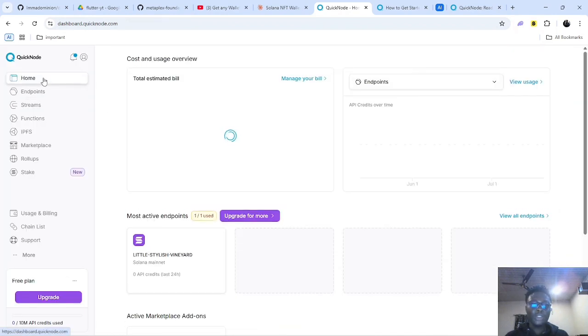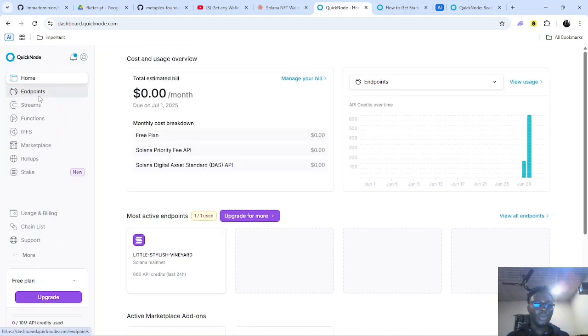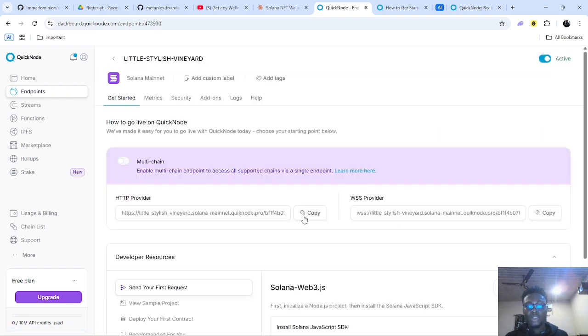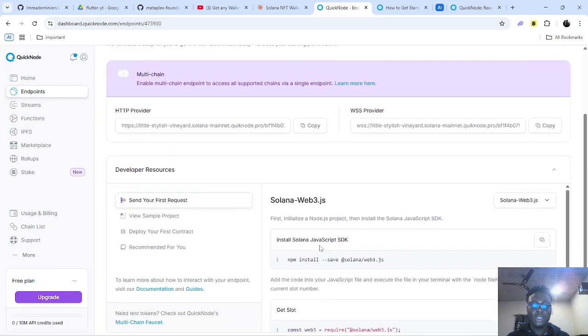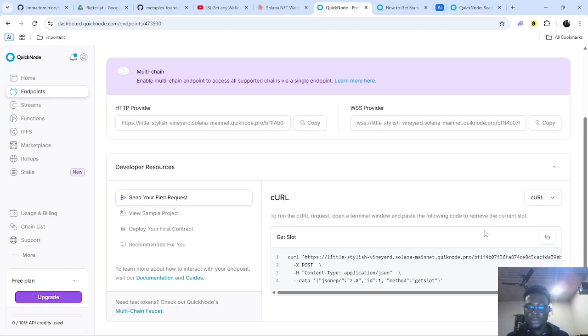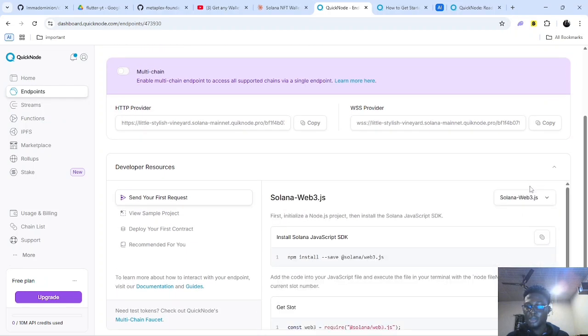So how this is going to work is, after you create your account, you're probably going to land on this home page. You're going to create a new endpoint. With this endpoint, this is going to be your RPC provider to connect with the Solana client. We're not going to be using WebSocket, but if you're going to be using WebSocket for whatever you're doing, you're going to use this link.